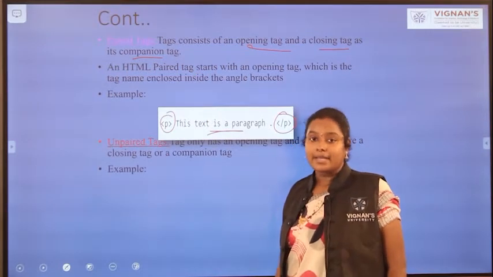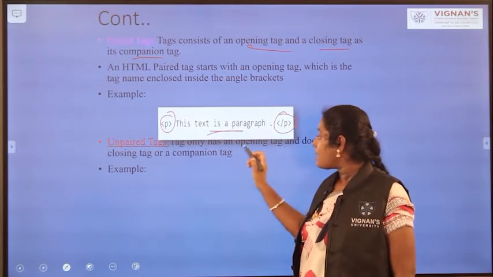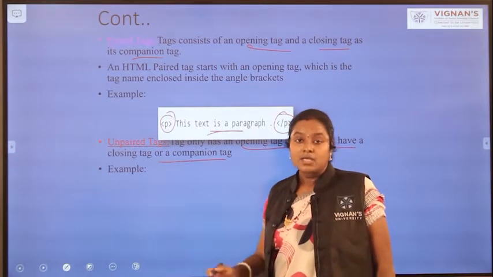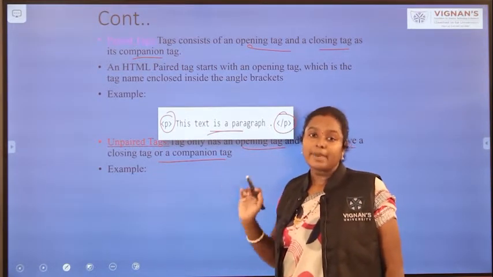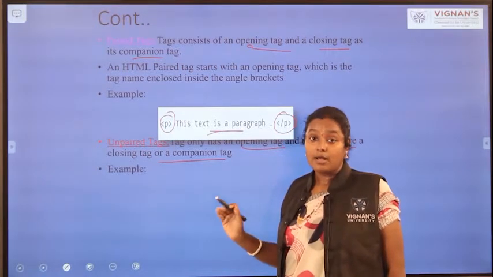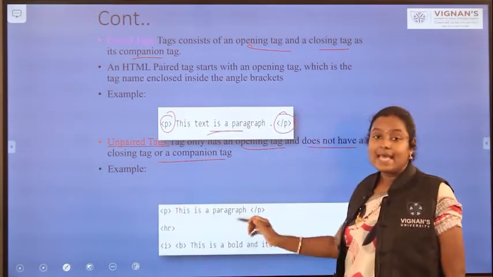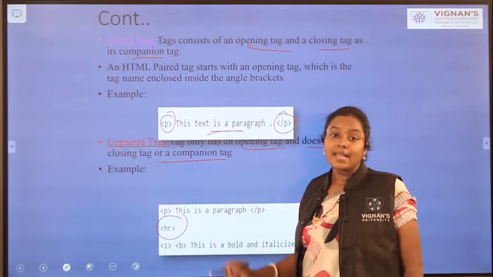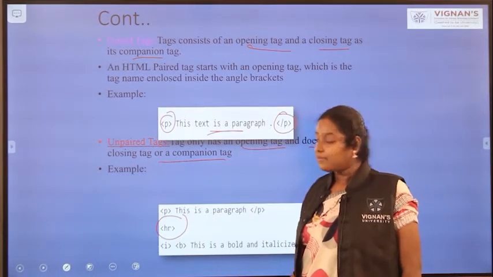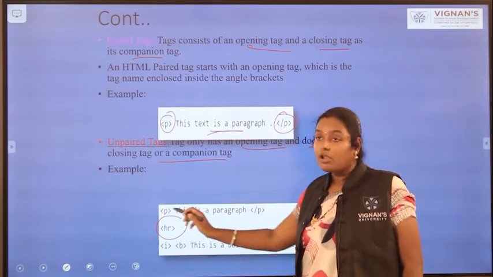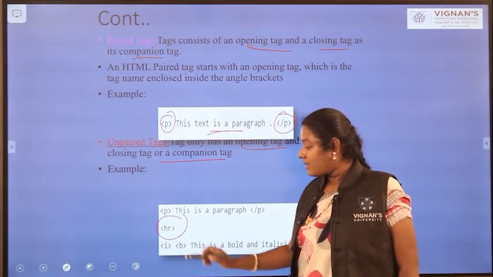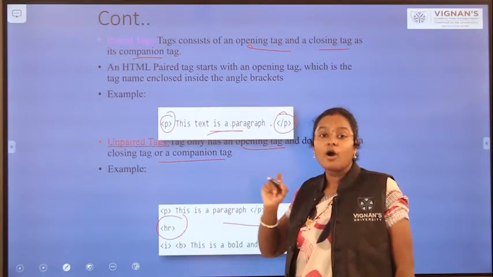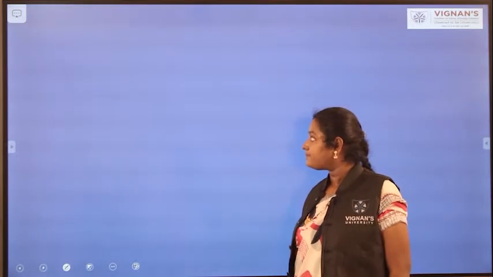Next one is the unpaired tag. An unpaired tag has only an opening tag and does not have any companion tag or closing tag. This is the example for the unpaired tag: the HR tag. The HR tag doesn't have any closing tag, so the whole functionality is taken care of by the opening tag. The output of this HR tag is that it will display an underline, nothing but a horizontal line, on the web document.